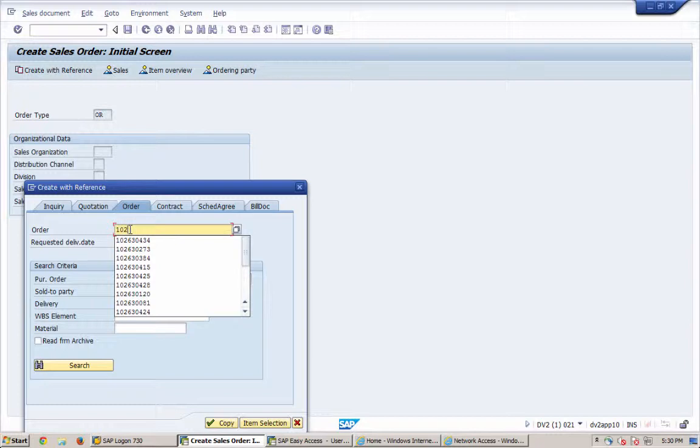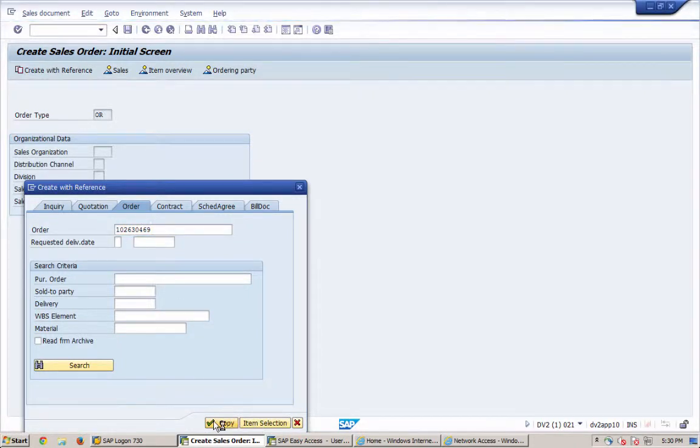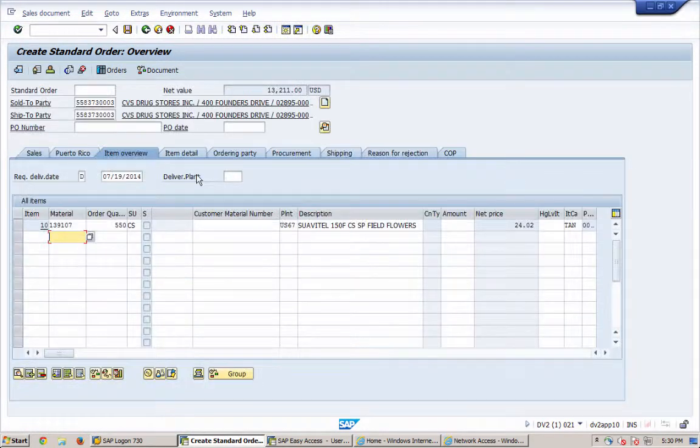So let me enter the first order for reference and I click on copy. Here you see I had created an order earlier where the sold-to party and ship-to party is CVS drugstores, and the material is 139109 with a quantity of 550 cases, and you can see the requested delivery date is on 19th of July.